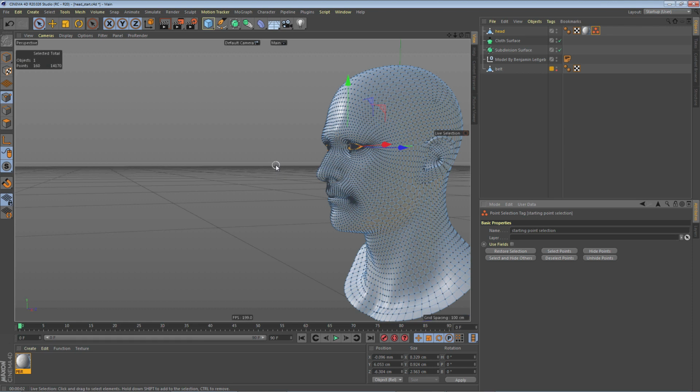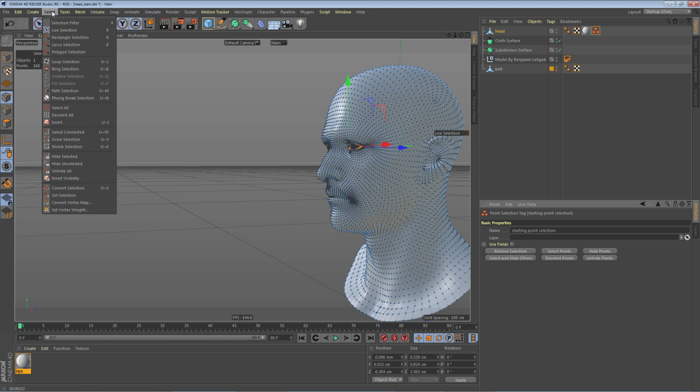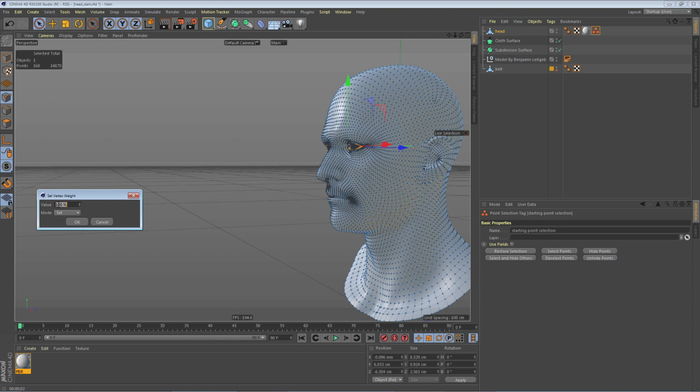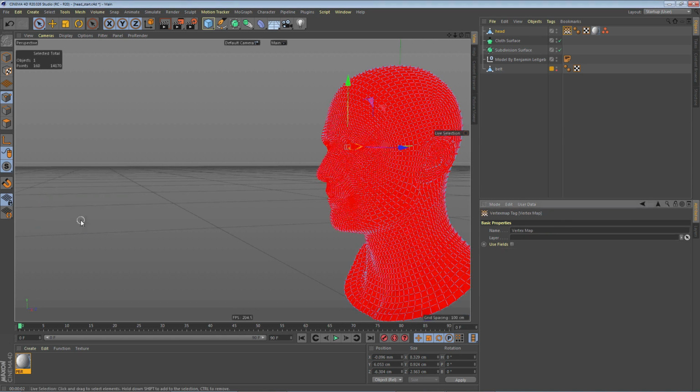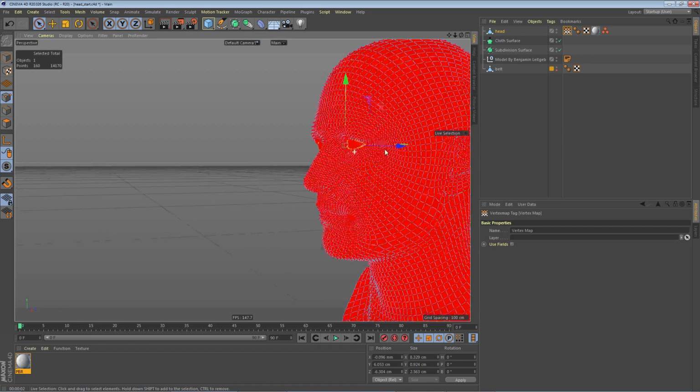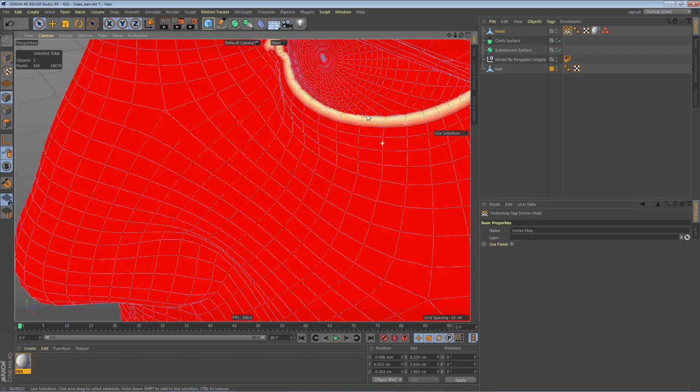Now we need to actually use vertex maps, vertex weight maps here. So with these selected points, go to your select menu, and all the way at the bottom we're going to set the vertex weight. So click set vertex weight, and we want a value of 100% with the mode being set, and then hit OK. So every other point will be red, and those which were selected will be yellow.